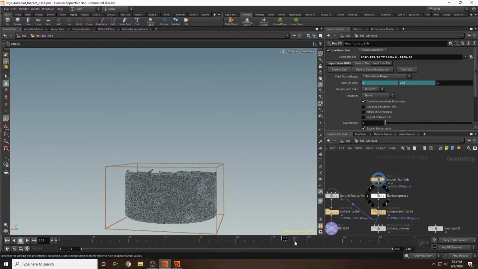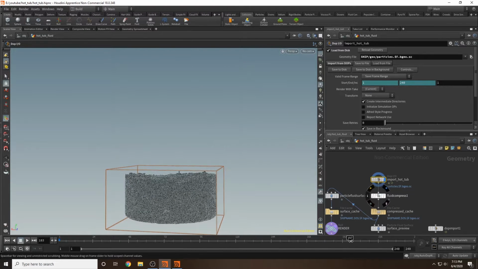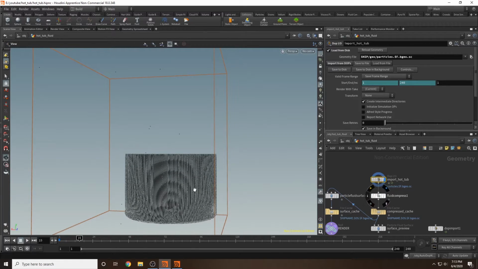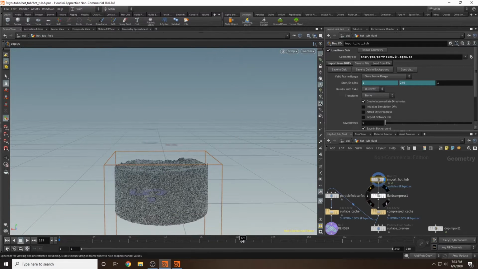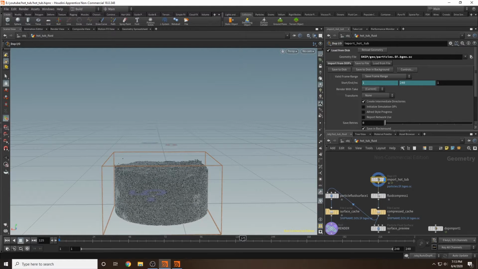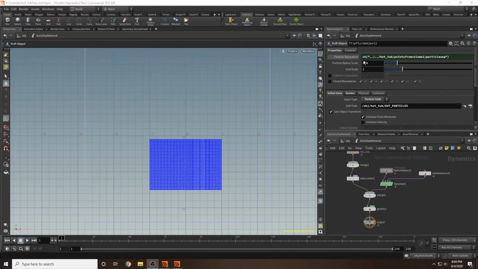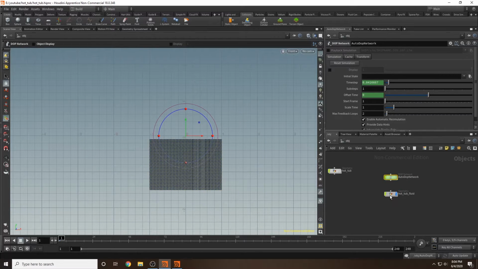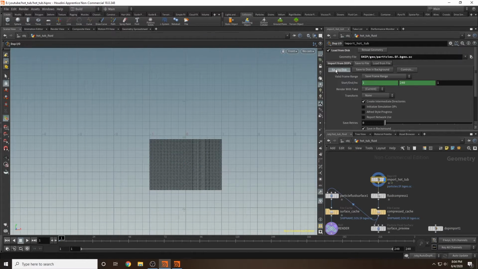So it's looking like our liquid is still shrinking. Let's bump up the particle radius just a hair more and try this again. I think I'll bump this up just a little more. Let's say something more like 1.9, we'll try. We'll go ahead and cache this out.